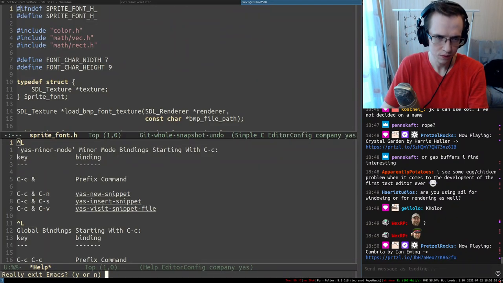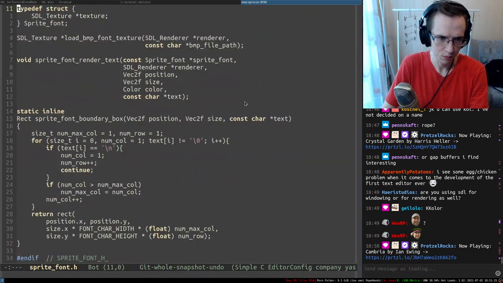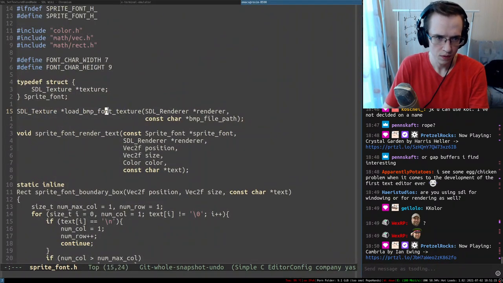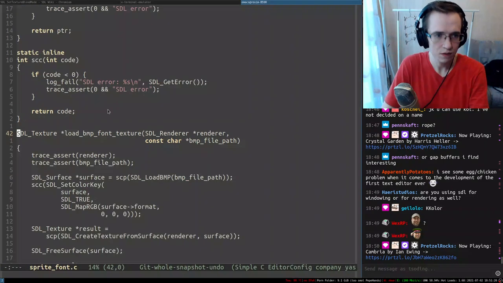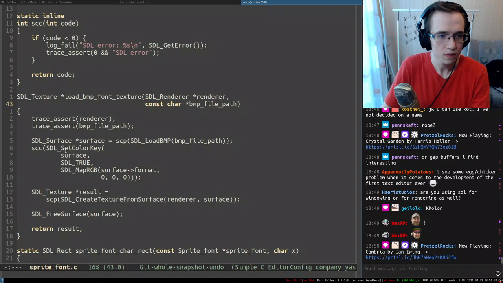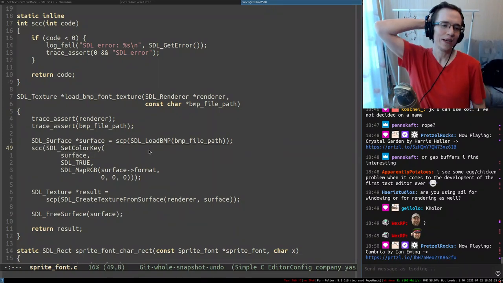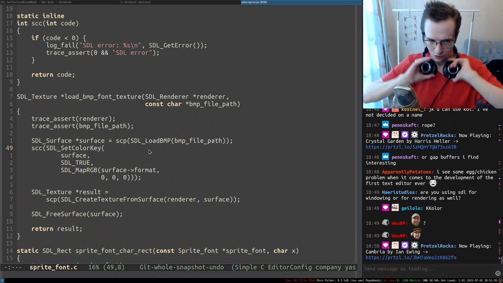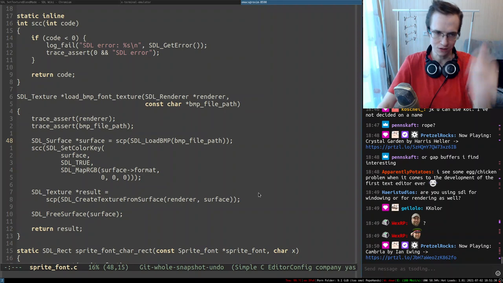Font, sprite font. I think I know. So load BMP from BMP font texture. So let's find this thing and set color key. Yeah, that I was talking about. Oh, that's why I couldn't find it, because it's not set on the level of a texture, it's set on the level of a surface.